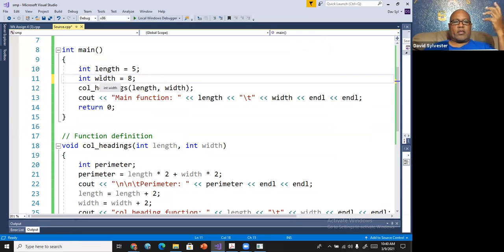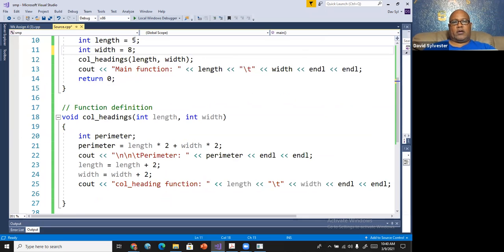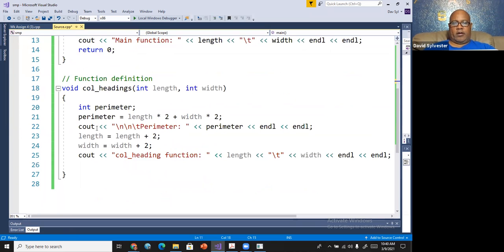All right. So now, in the main function, length is 5, width is 8. We called the column headings, and then we passed the values, and we calculated perimeter, and then we printed perimeter, and then we added 2 to the length and to the width. We printed out that value, and then we went back and printed out the length and the width of the main.